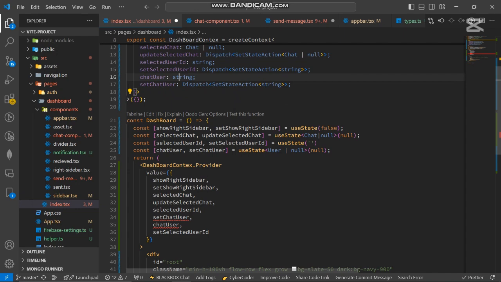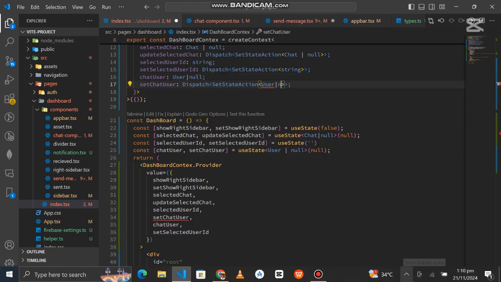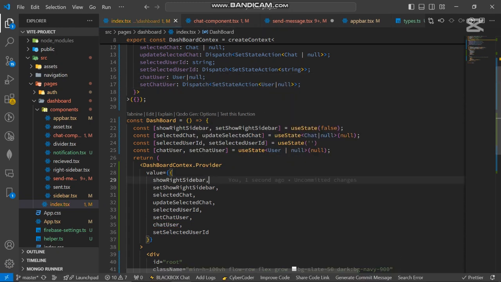Then we'll set the chat user to be a user, and the set chat user will be a dispatch for updating the chat user. Since we already have all of these values set up for us, we'll pass them as the value for the dashboard context.provider.